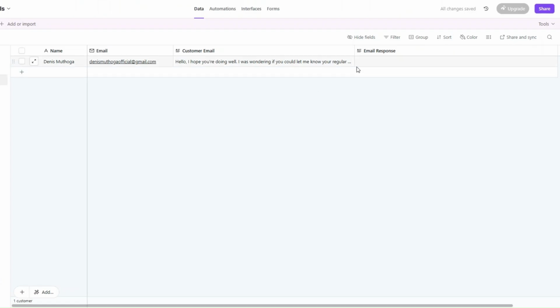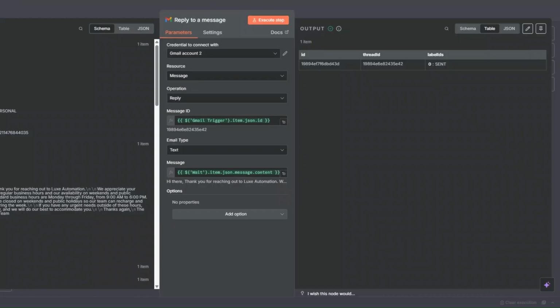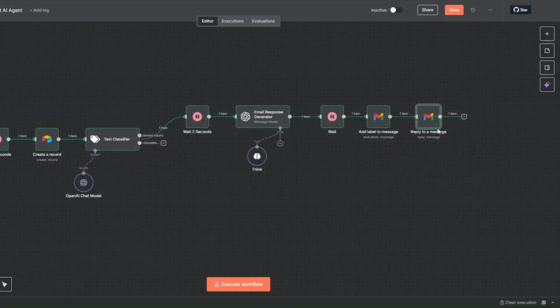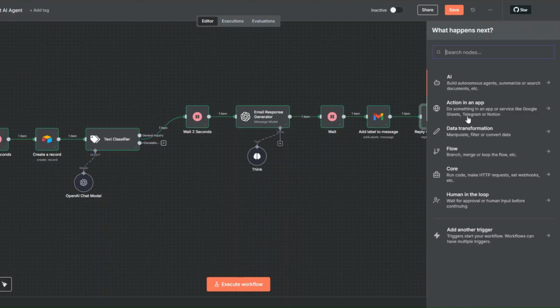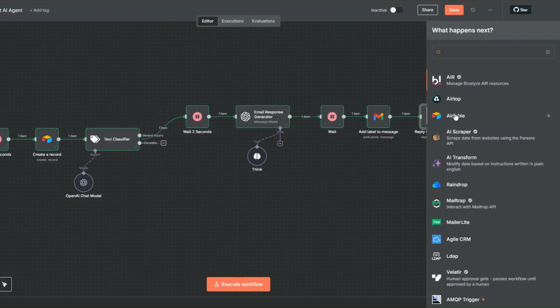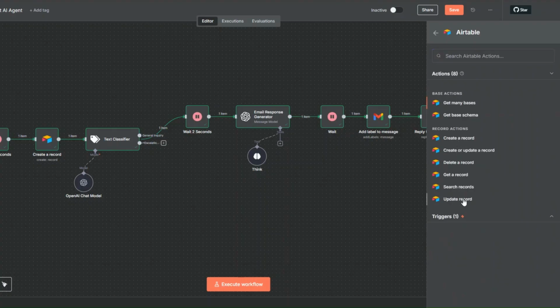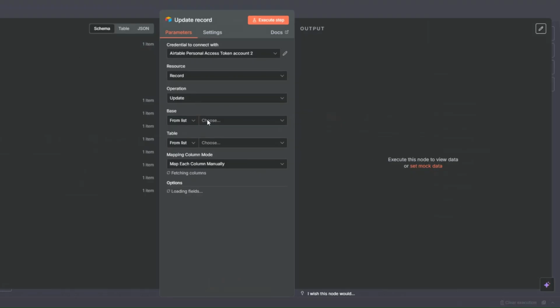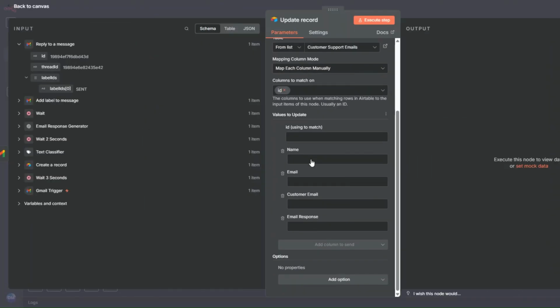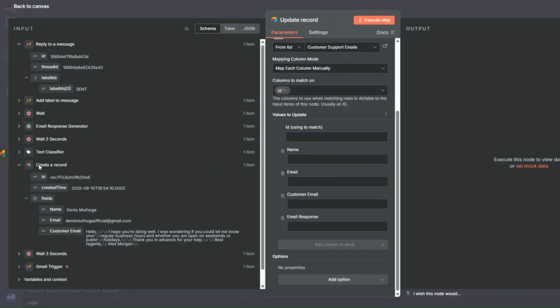So let us update our database with the email response right here. So to do that, here I'll search for Airtable and click on Airtable. Instead of creating a record, we're going to update a record this time around. And here we're going to choose our base, choose this base right here, our table with this table right here. Here we're going to add the ID. So in our record right here, I'm going to drag the ID over here.